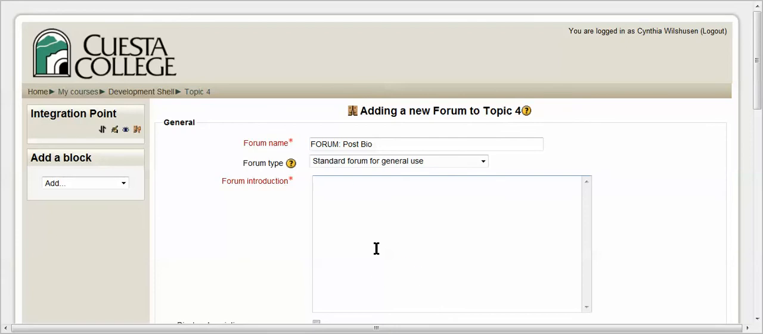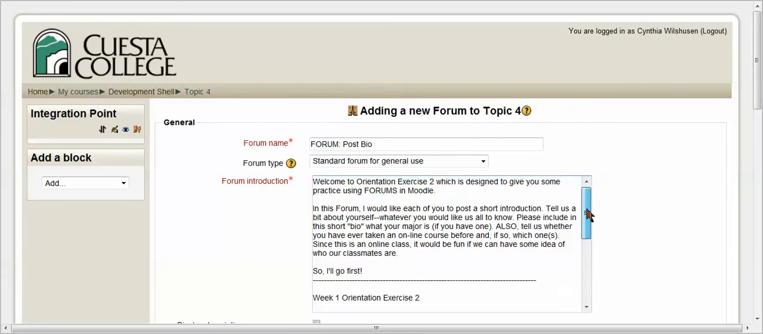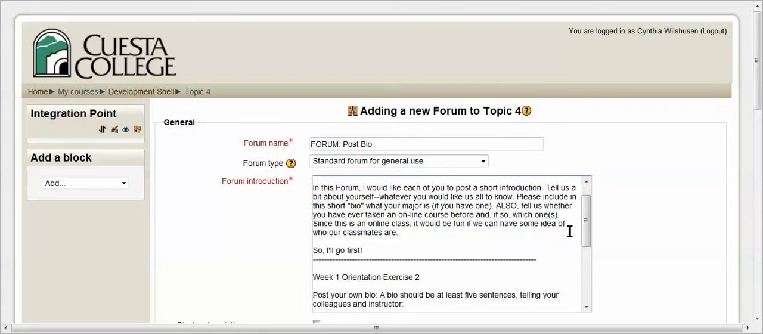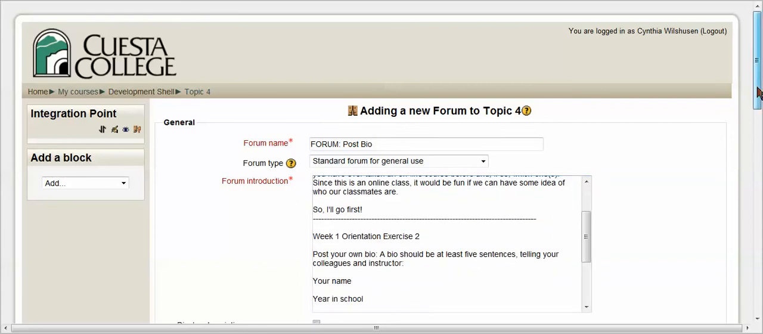And then you want to provide the information about what the forum's supposed to do. I often post the details of the forum, not just "post your bio here", so that students can see the information right up front. Another nice feature about posting the details or the actual forum question here is as your course rolls from semester to semester, you won't have to go in and post the question each time. So here I have asked them for their orientation exercise to practice using forums, and they need to post a bio, and so I give them a description of what it is they need to do.